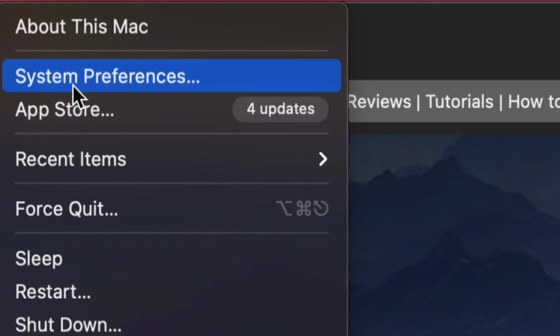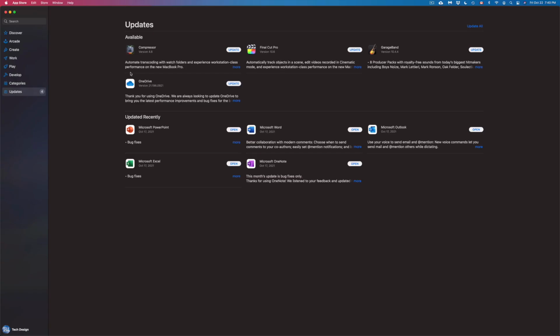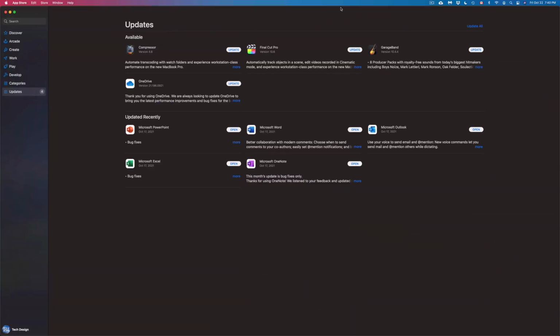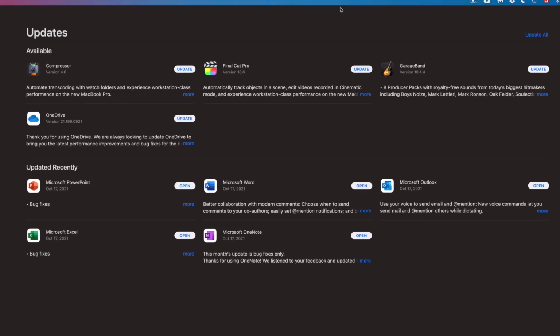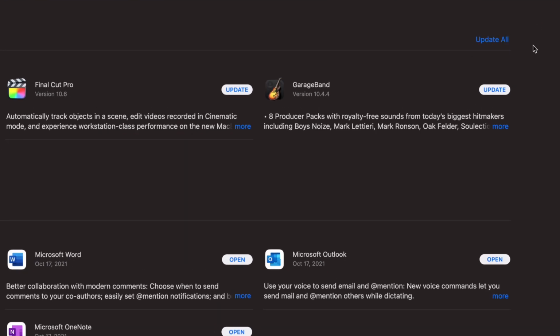Now, some of our updates usually are under System Preferences. However, for these guys, it's under your App Store. So just open up your App Store. Once you open up your App Store, it should look something like this. On the left-hand side, you might see that you have updates highlighted. So that's exactly what we can see right here. We can go ahead and just tap on the top right hand corner in order to update everything.